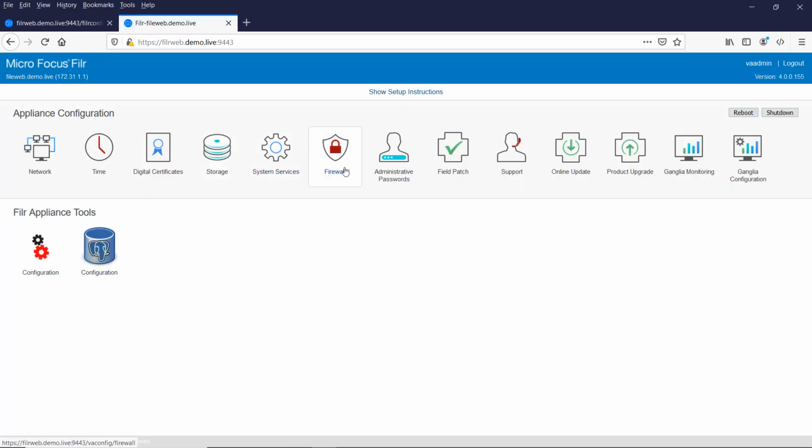Firewall doesn't tell you much, just what ports are open. You can change your admin passwords here. If support give you a patch, you can import it there. Some support options for sending information to support. We'll go through the online update in a moment when we want to patch this up to 4.1, and then we've got some monitoring options down the bottom there.